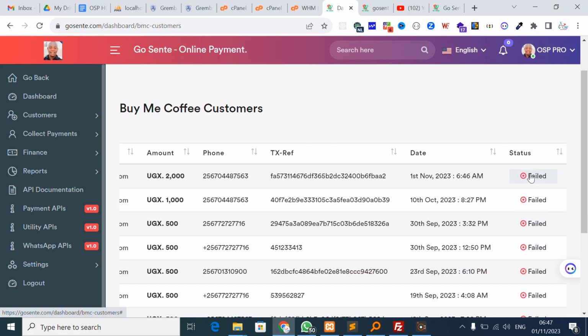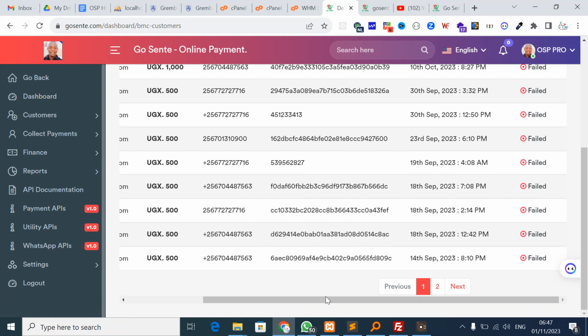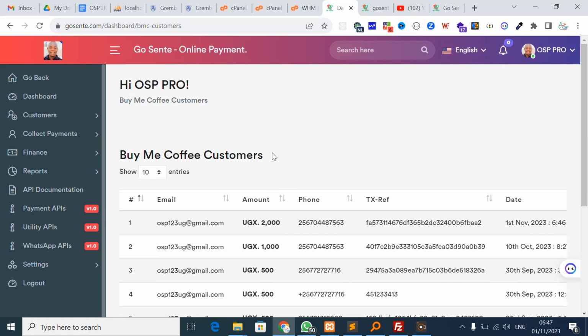But otherwise, you would be in a position to see if it is in process or if it has failed. On my side it is failed because I cancelled. I didn't complete the payment, and it definitely generates for you the payment reference, transaction ID and the rest. So guys, that's it for now.